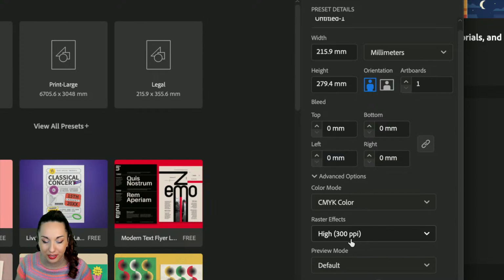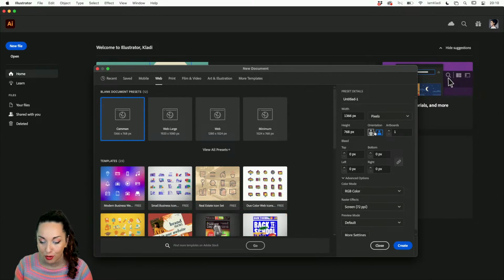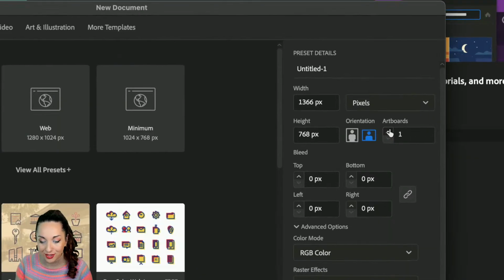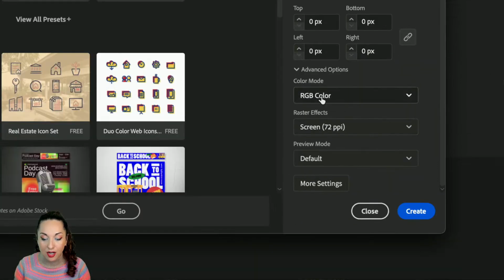Larger format usually have also larger raster effect. If we change and we head into a web production, real quick, Illustrator will change those details. And in fact, the units will swap real quick into pixels instead of inches or millimeters. And you can change the sizes, of course, of your canvas and your artboard. The color mode in this case is RGB.